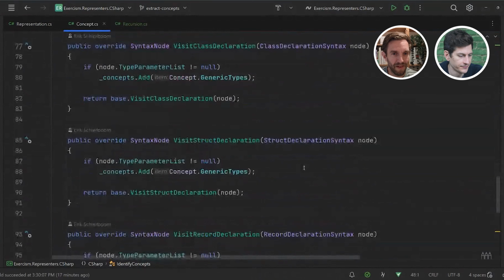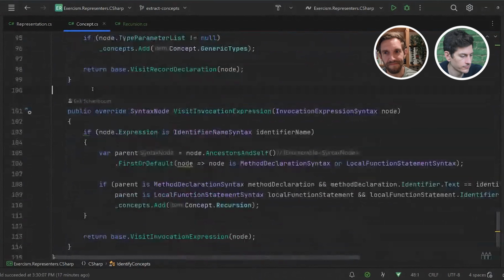Indeed. So then for recursion, I am sort of cheating a little bit, because in C# you basically have two types of trees. One is the untyped syntax tree. So these are just the general nodes. There is no typing information or whatever. So it won't know that a certain invocation, a method call, refers to that specific method.